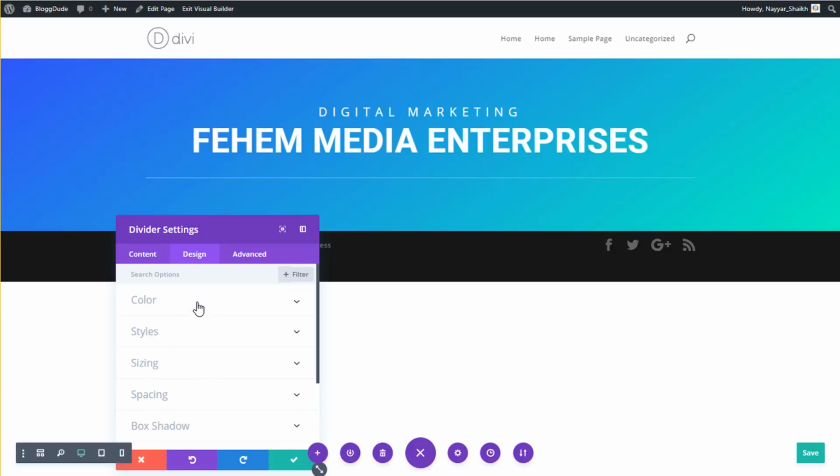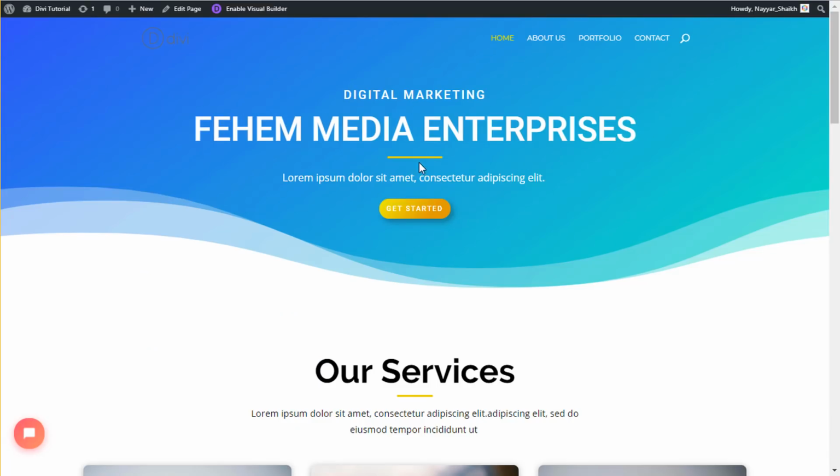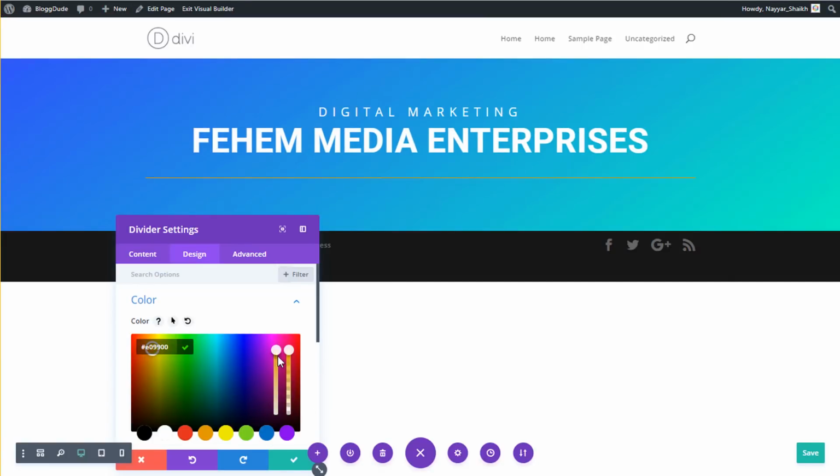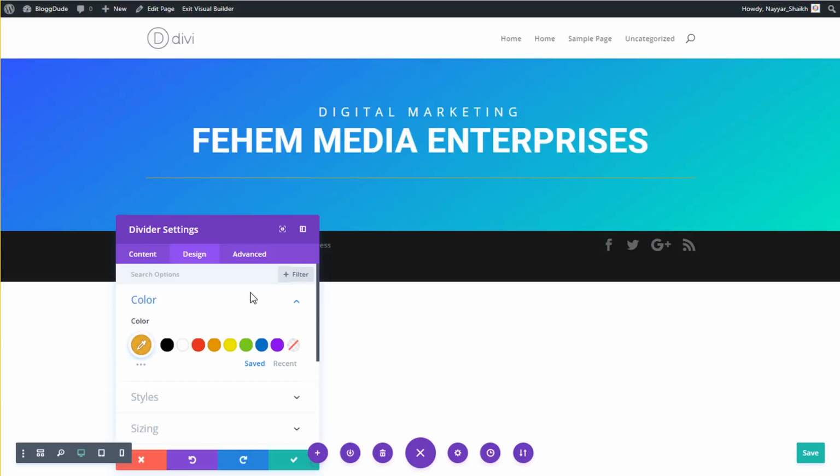First of all, we have to select the color. If you see, the color is something between this orange color. So if you select a little bit lighter version of this color, fine. You can use these two things to make it lighter and transparent. Now the color looks good. Now let's select this style. It should be solid and top, which is fine.